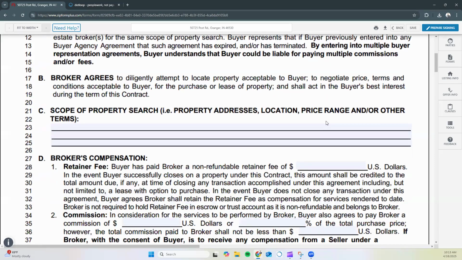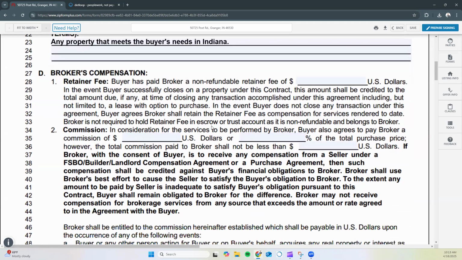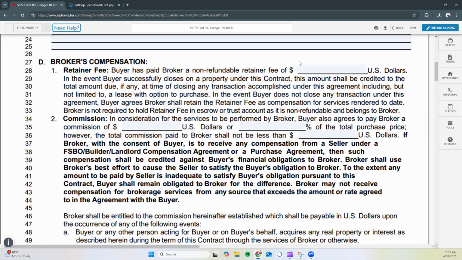All right, let's scroll down like we're filling this thing out. Again, you're going to type in the property search. So let's say any property that meets the buyer's needs in Indiana. Okay, for the retainer fee, I'm not going to charge a retainer fee. So I just want to type in NA. Oh, well, it doesn't let me when I start typing in the letters because it's expecting a number to be put in here. Well, to get around that, just hit the space bar one time, turns green, and then I can type in letters. So that's a little cheat code.